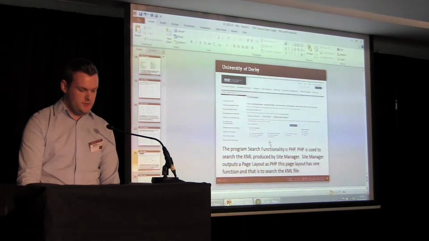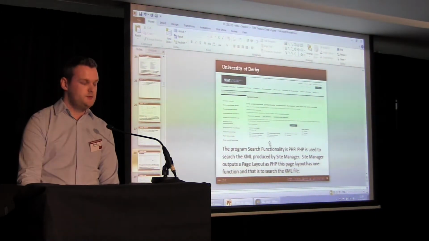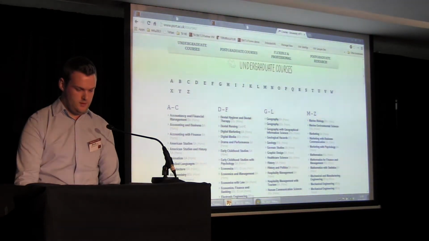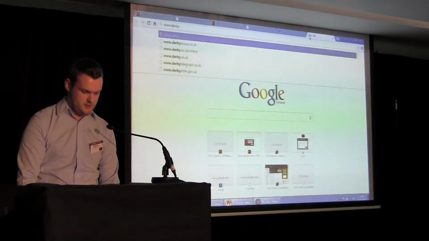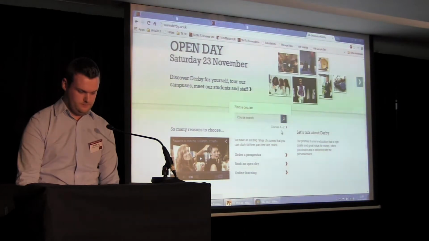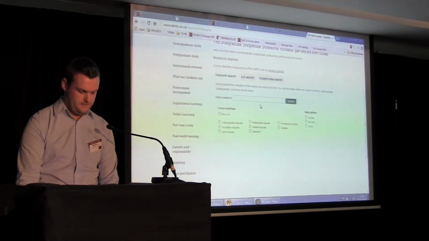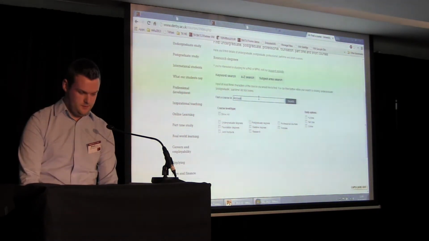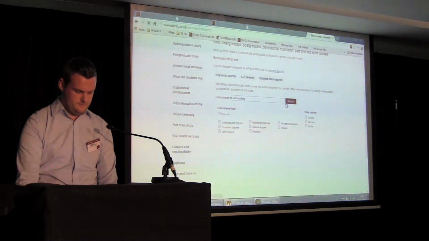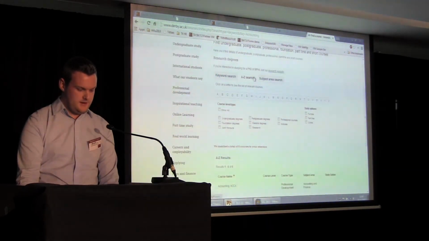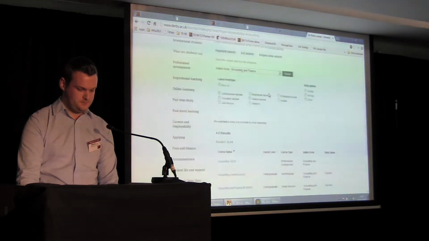The next example I want to show you is for the University of Derby, and they're using a PHP search pointing at an XML. So I'm going to log into the system just to show you, but I'll just show the live version first. So it's using PHP and Ajax. So if I put in accounting, for example, it brings back the results. So I can also go by letter and also by the subject area as well.